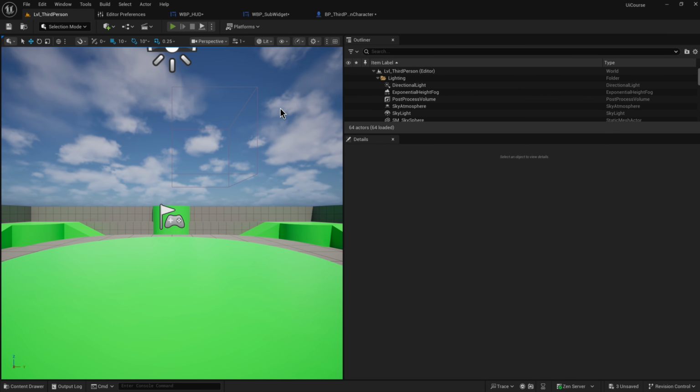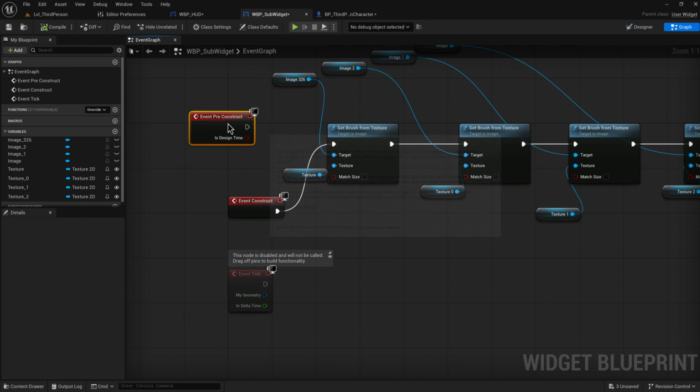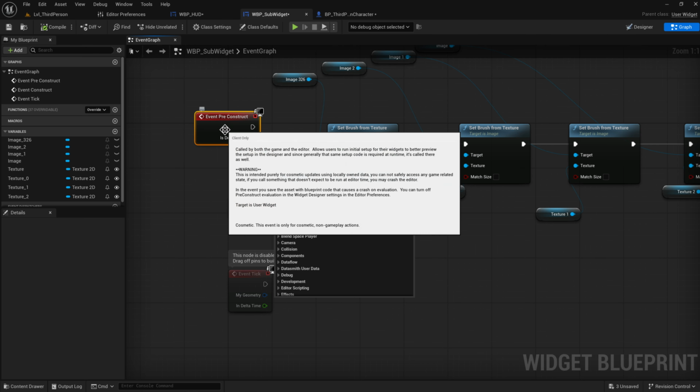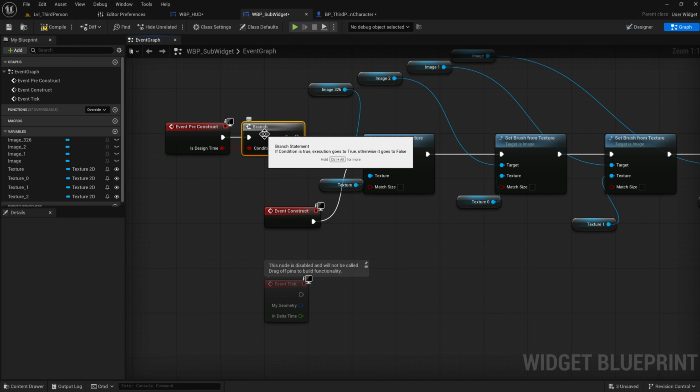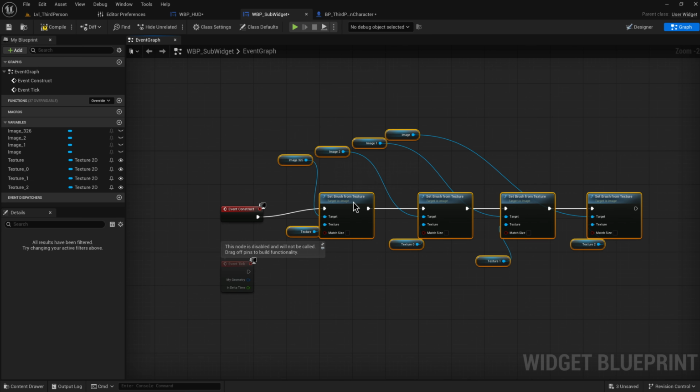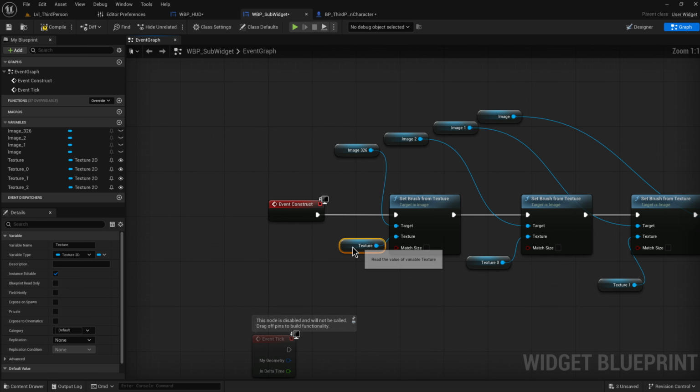But if I actually run the game, you will see that it still does do it, because Event Construct only runs in the actual game. Event Pre-Construct also runs in your widget editor. That's why it has this Is Design Time value. If you want to do something that only shows in previews, you can add a branch here for design time and do one thing if you're in design time. But if this is false, you do something else, because that means you're on runtime, right? So that's the way that you can set up these sub-widgets that can get instanced over and over again in a bunch of different places.